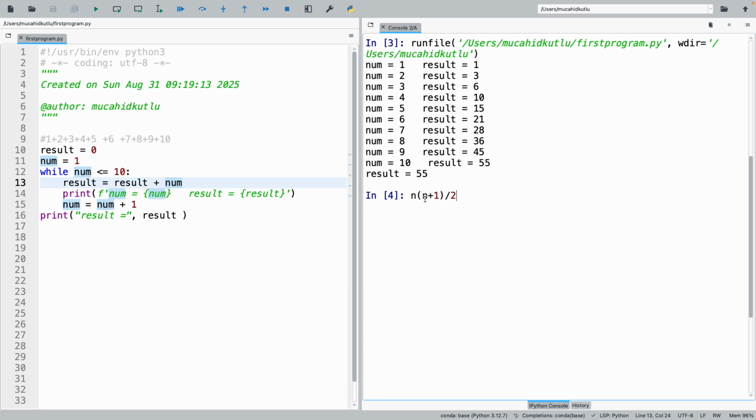Well, it's basically this, n times n plus 1 divided by 2. So when n is 10, 10 times 11 divided by 2, 10 times 11 is 110, divided by 2 is 55. Of course, you don't need to know it. This is not related to Python programming.